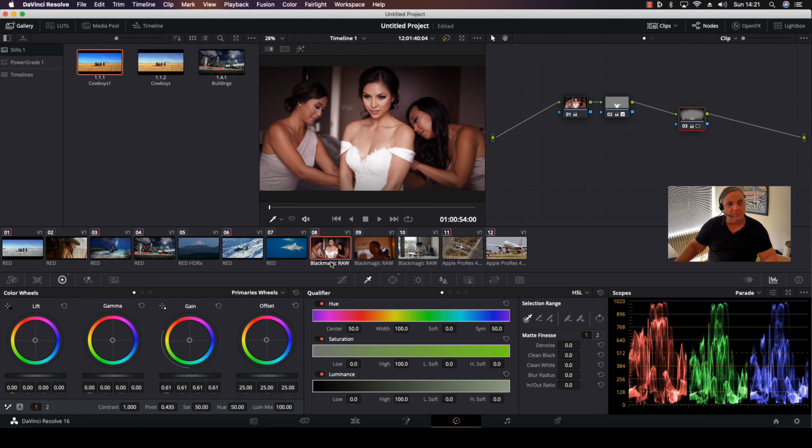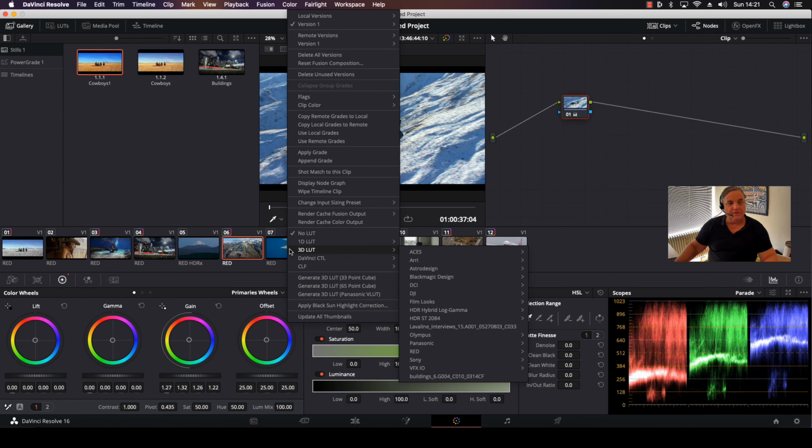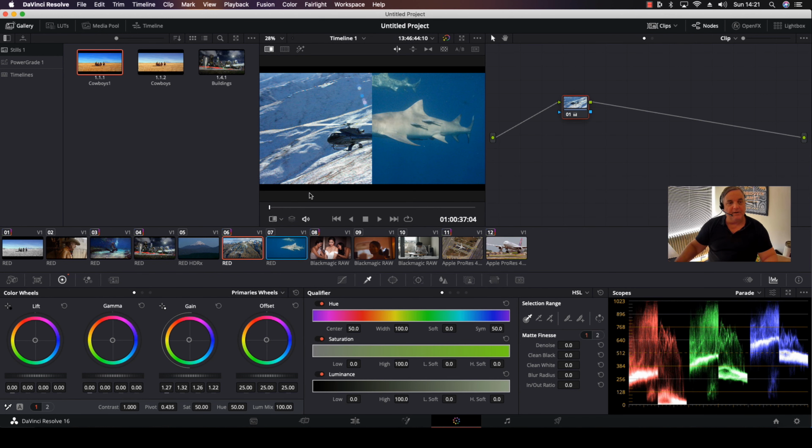So it's also important that if you forget to store a still into the gallery, you can also call up any of the images that we have here in full resolution. So let's say I'm on the shot of the helicopter and I want to look at it together with the shot of the shark. Right mouse click on the shot of the shark and select Wipe Timeline Clip, and there we have it. So this can display all images in full resolution, also the node graph information, just like we would here in the gallery.